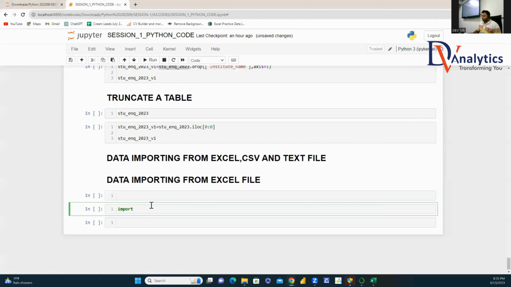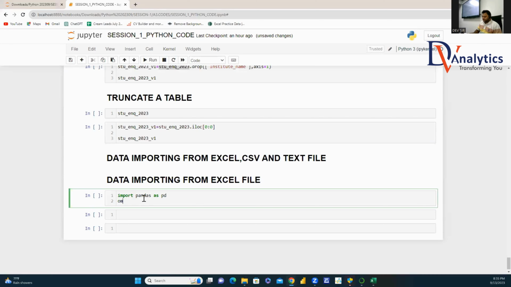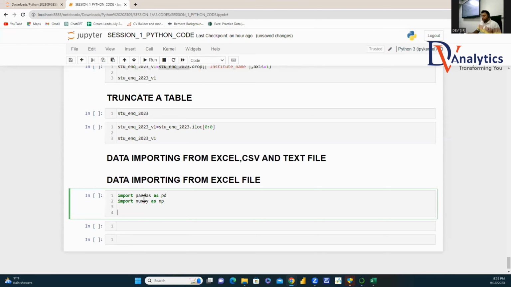Before importing the data, what do you have to write here, guys? Import pandas. Import pandas as what? pd. Always make a practice of writing import numpy as np. You never know where scientific computation will come in the data. It's always good to call NumPy. It doesn't cost anything. Call it this way, okay?